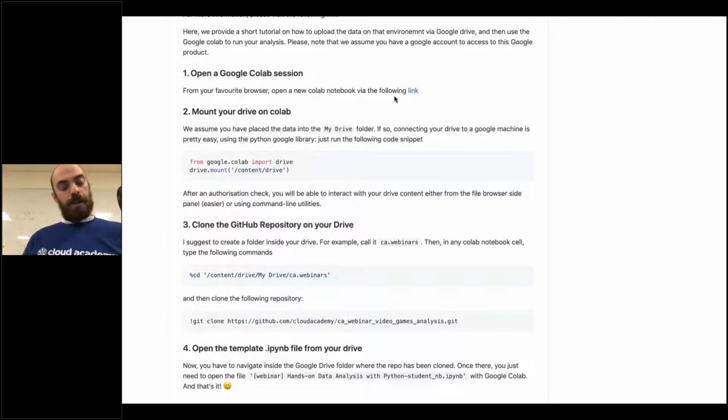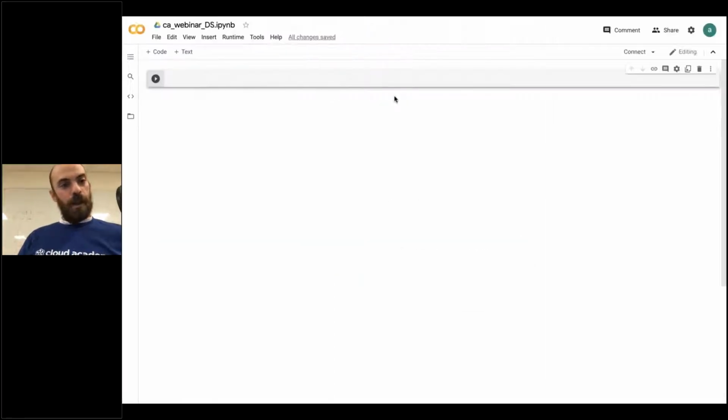So we open a Google Colab session, and that looks like this one that you see on my screen. And we now require a couple of steps necessary to download the data and the template that I mentioned before to perform the analysis. So to do that, we need to link the Google Colab environment to our Google Drive.